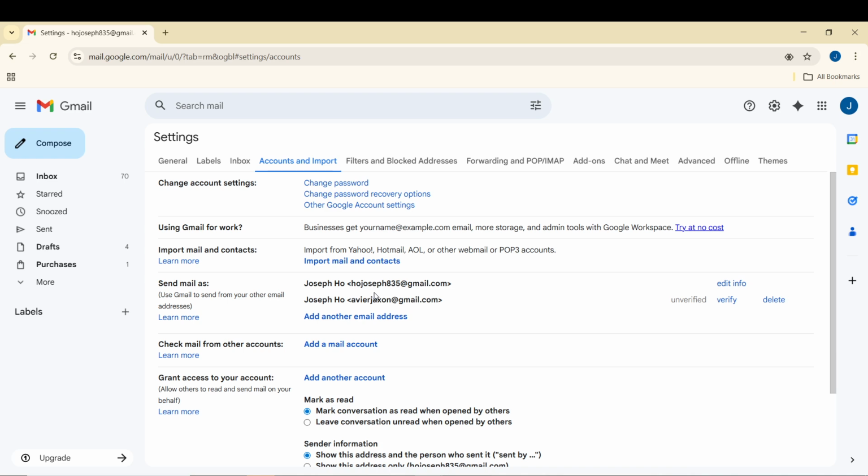Once it is verified, the alias will be available in the From menu when you compose a new email, so you can choose which address to send from. And that is all there is to it.